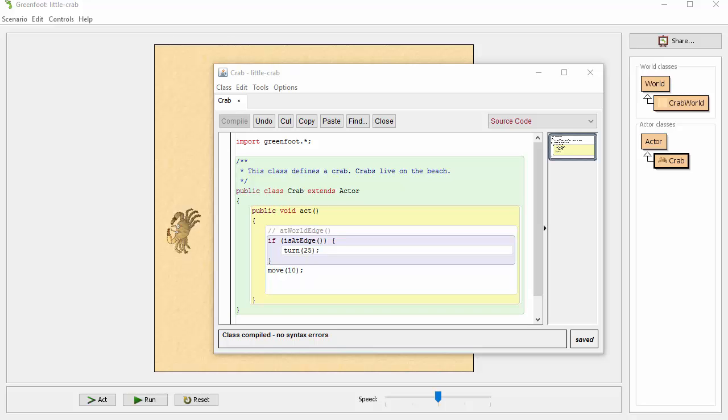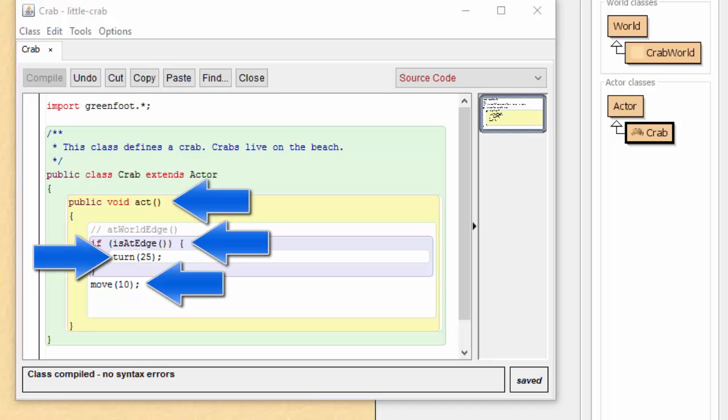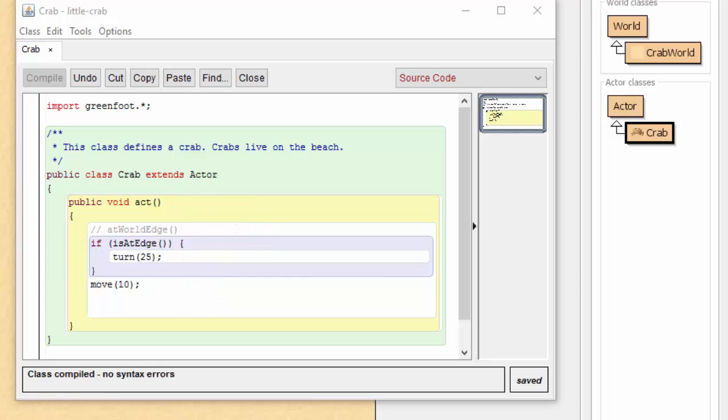Now let's review the concepts that we learned in the first part of the crab tutorial. First, we learned how to execute method calls. Here we see the method Act, which calls three other methods, the isAtEdge method, the turn method, and the move method. Some of the methods take parameters, that is to say, there is information inside the parentheses. These methods include the turn method and the move method. Other methods shown here, including the Act method and the isAtEdge method, do not take parameters. By this, we mean there is no information inside their parentheses.